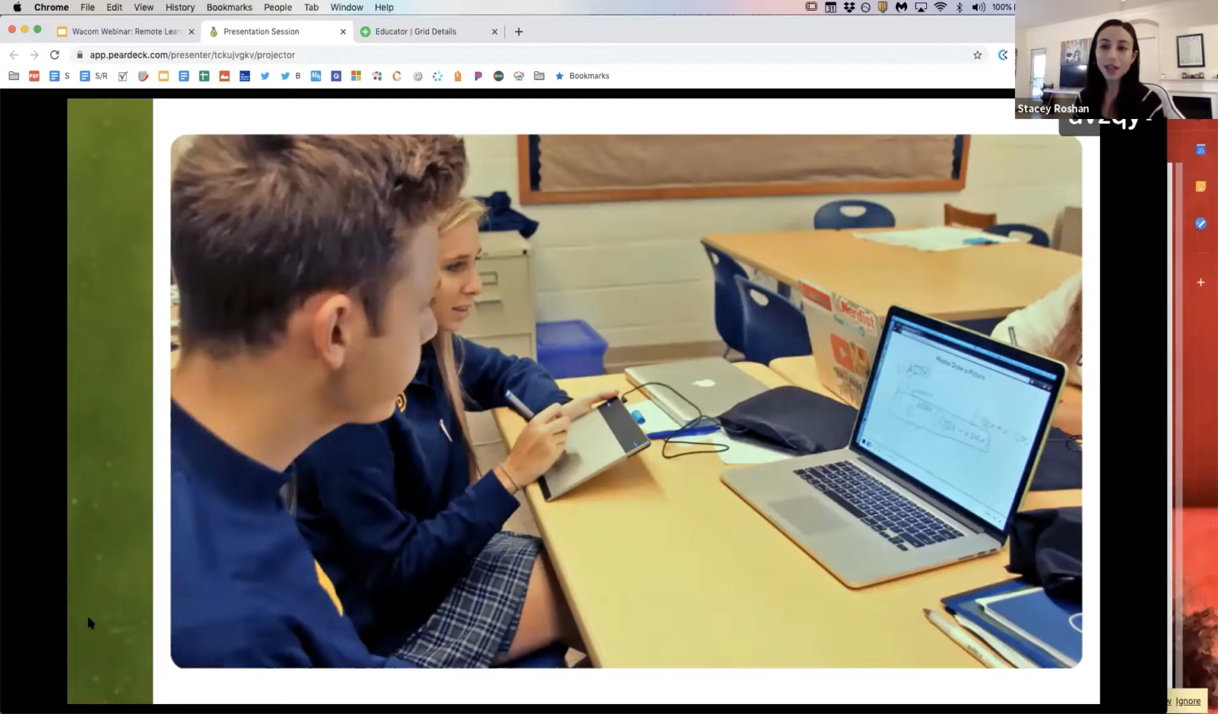And then this is another snapshot from my classroom, and here is students writing on a blank screen with their Wacom tablet, and what they're writing on is actually coming to my computer in real time.